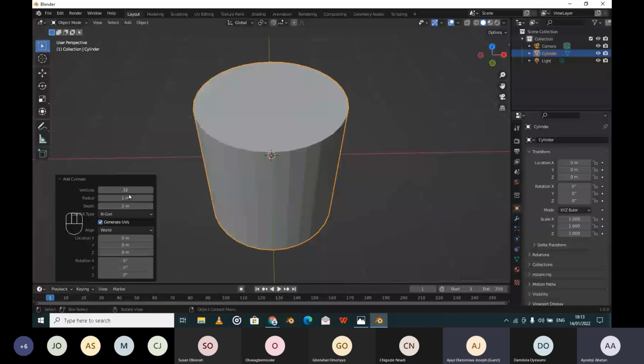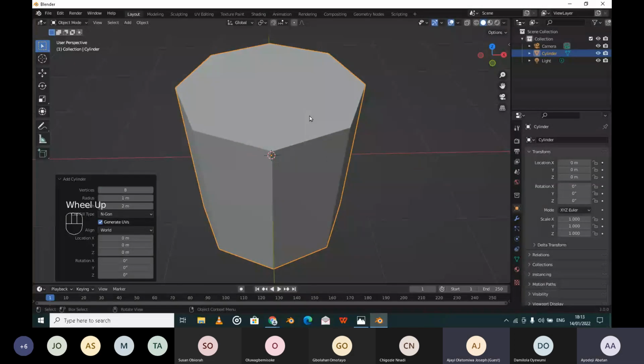We don't need all 32. We're not trying to create a circular plane. We don't want it to be too circular. We can jump down to around 8. So it gives us something like an octagon.